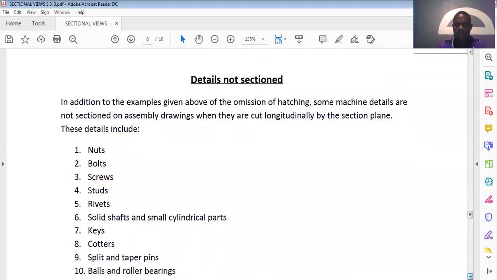Okay, the next thing that I want to talk about is details not sectioned. There are some things that are not sectioned when it comes to the assembling of objects. For example, when we put some components together, there are some components that will not be sectioned, and I'm going to tell you about them here.